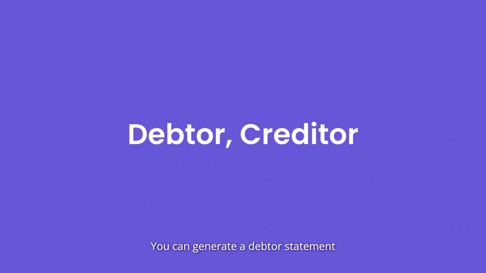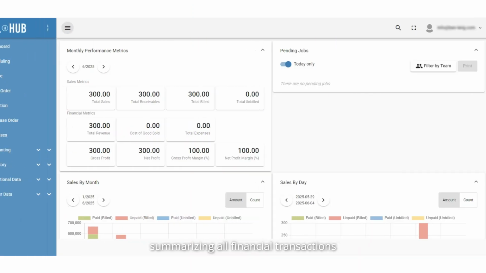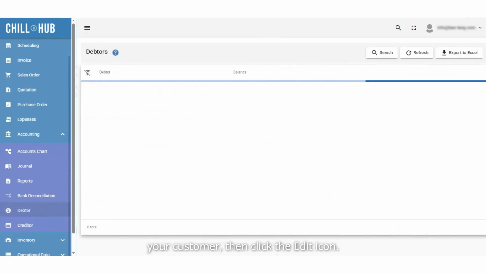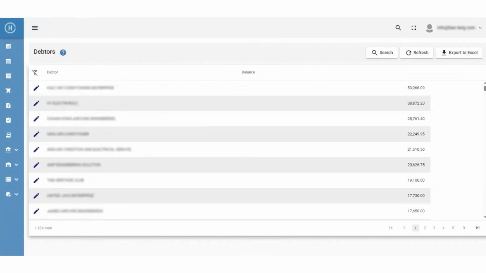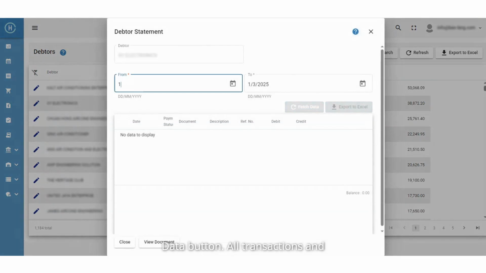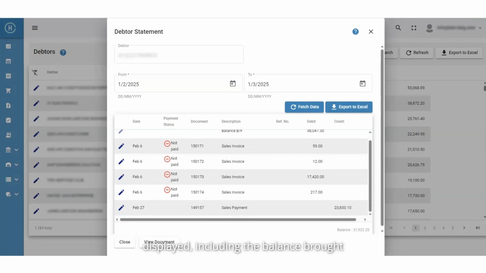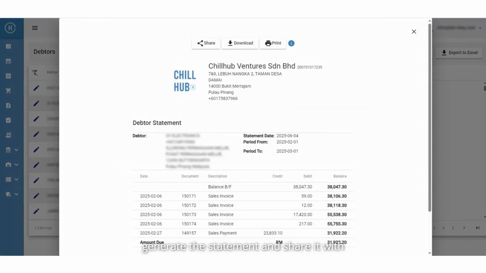You can generate a debtor statement summarizing all financial transactions with a customer over a specific period. Navigate to the debtor page, search for your customer, then click the edit icon. Select a date range and click the Fetch Data button. All transactions and payments within the period will be displayed, including the balance brought forward. Click the View Document button to generate the statement and share it with your customer.